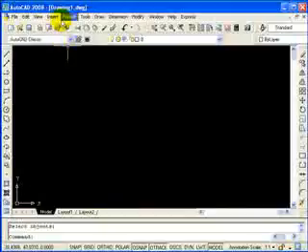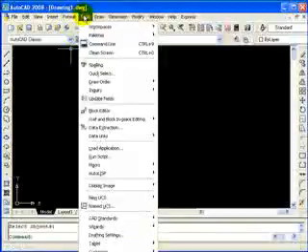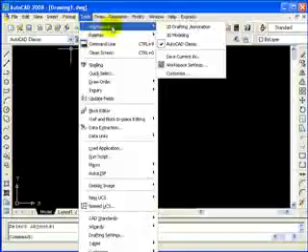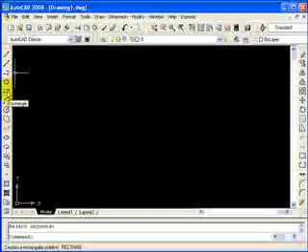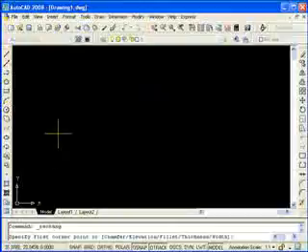Again, as always, to begin, let's make sure that we've got a workspace set up similar to mine, to make it a little bit easier on you. To do that, go to your Tools pull-down menu, go to the top one, Workspaces, slide over, click on AutoCAD Classic. You should get a workspace that looks similar to mine. On my Draw toolbar over here on the left, I've got a button that looks like a rectangle. If I click on that, it's going to start my rectangle command.